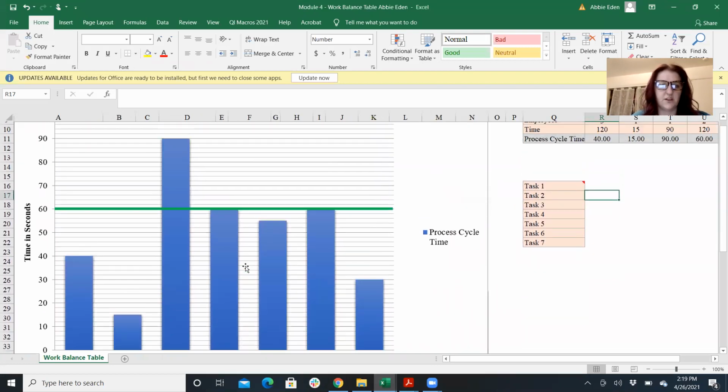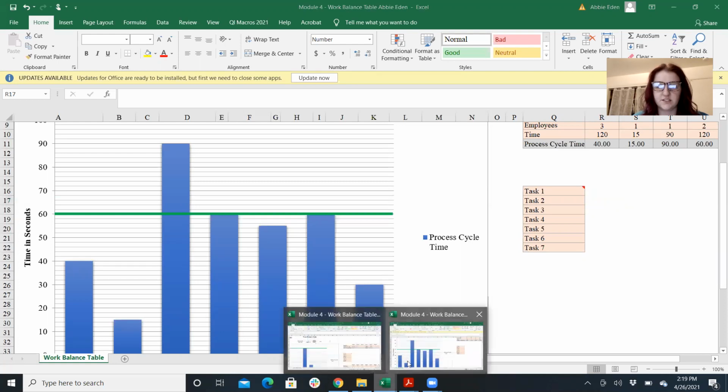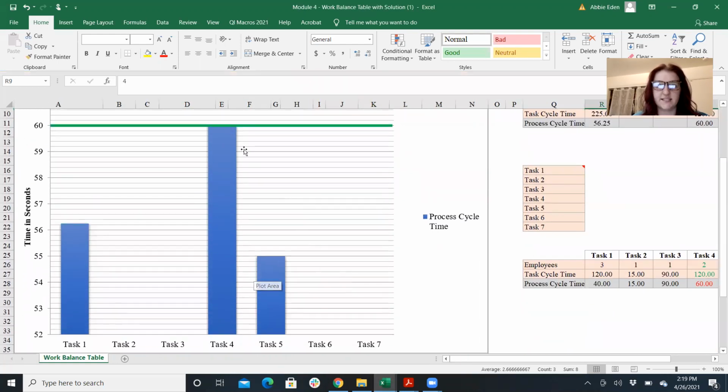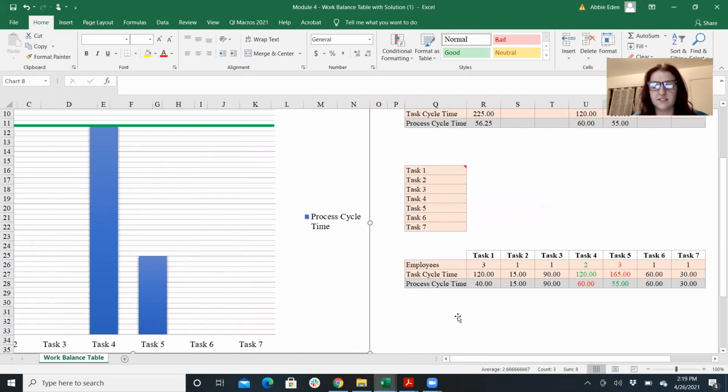So I will show you again just from the work balance table. You can see we cut out a lot of waste. This goes up in tens, like I mentioned before. So we cut out a lot of waste here. Let's show the new one. And we cut out some tasks. We combined tasks, and it just simply streamlined the entire process. Made it much better and has improved.